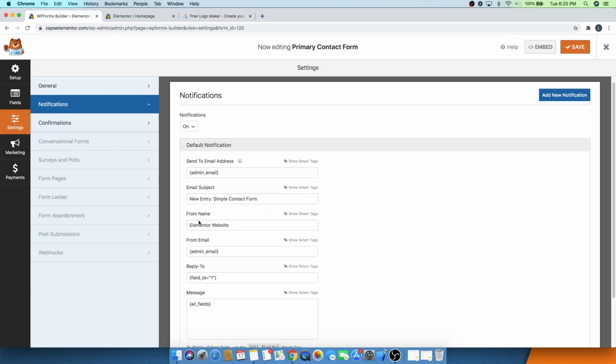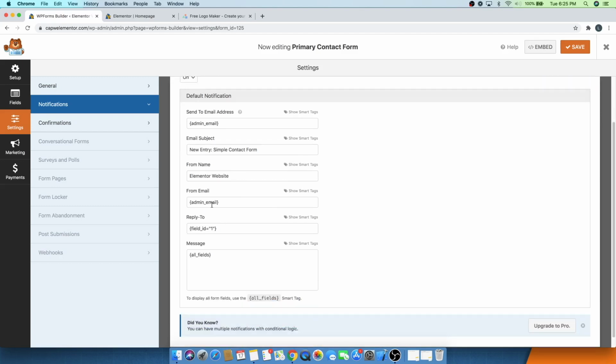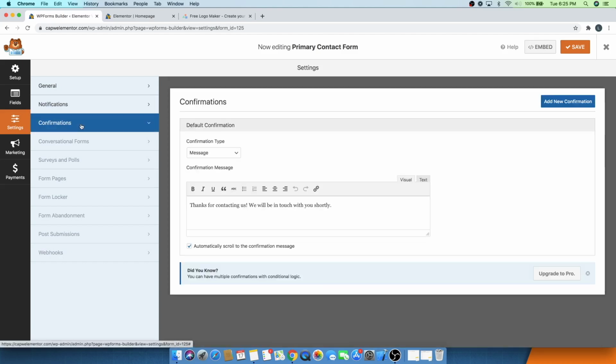We can change it from name, and so this will be the name that it comes from. So you can change this from Elementor website, you can change it to my website or the company name that you're doing this for, whatever you want. And then you've got the from email. You can have a reply to, message, and so just like that, but it takes from all fields. So I'm going to leave it. So let's go over to confirmations.